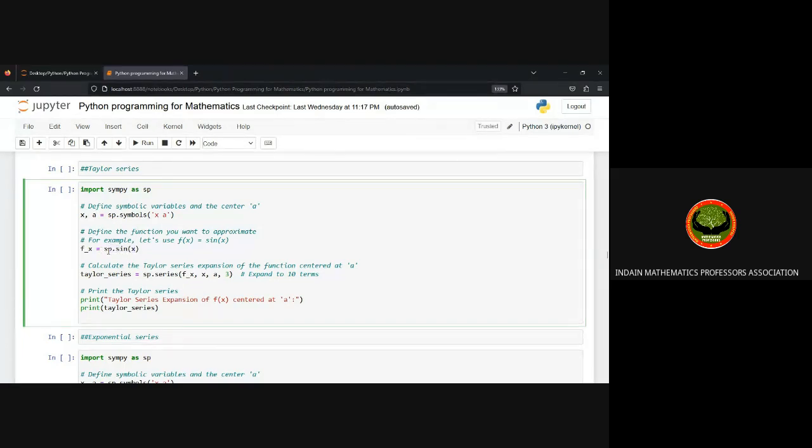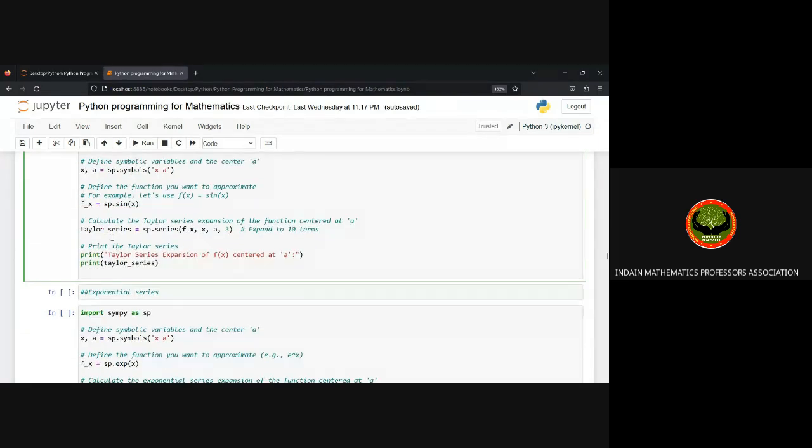Okay, so sp dot sin x, that is the meaning: we need to extract the sin x from SymPy. So that's why we need to put sp dot sin x. Okay, so here is the calculation of the Taylor series expansion.